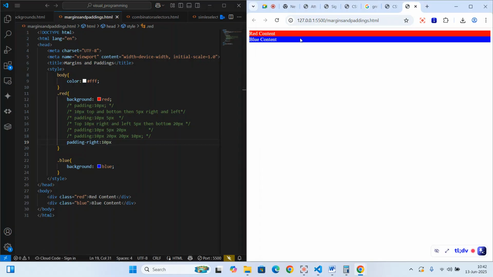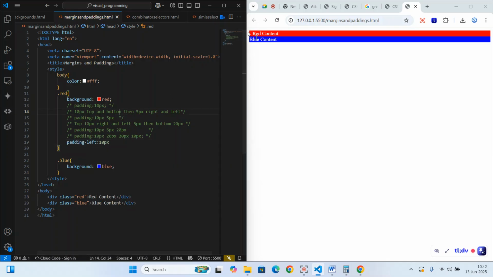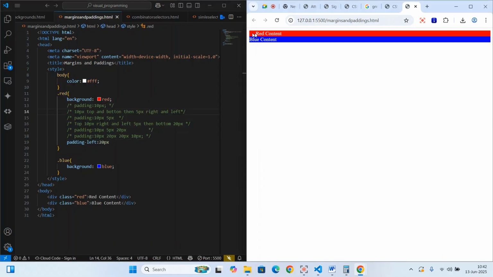You can't see it because right is on this other side. Let's put left because that's where we have the text. So if I put padding left, you'll see that it has only provided the padding on the left. Let me make it bigger so that it's conspicuous, something like 20. So you can say padding left, padding right, padding top, padding bottom if you want to change the individual sides. You can say padding if you want to change all the sides.